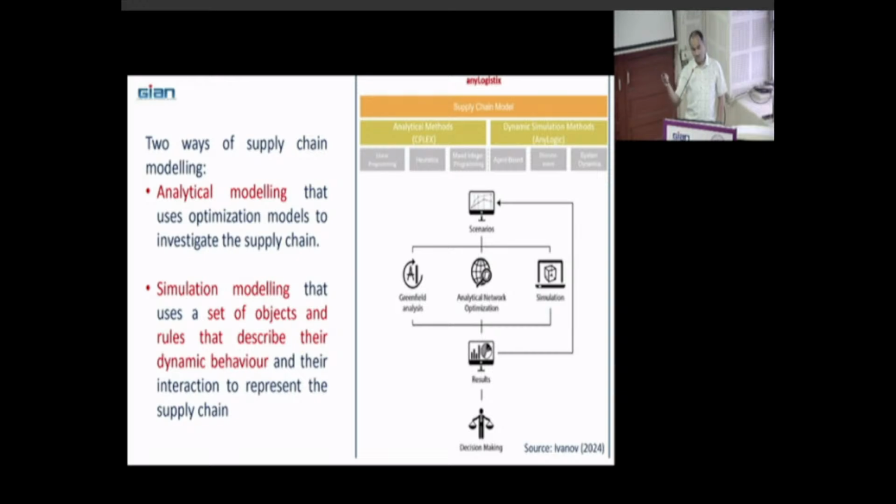But if you go with AnyLogic, the parent company of AnyLogistics, they have got some agent-based and system dynamics-based tools as well. So we have got three important scenarios here: greenfield analysis, network optimization, and simulation. What do you do in the greenfield analysis? Facility location allocation problem you can solve there. Network optimization is optimization of the whole supply chain network, starting from the supplier to the customer end. Simulation, then, if you want to develop some what-if scenarios, or do the risk analysis, you can do it in the simulation. And then you get the results, and based on the results, you do the data-driven decision making.